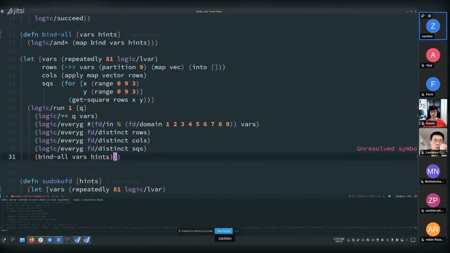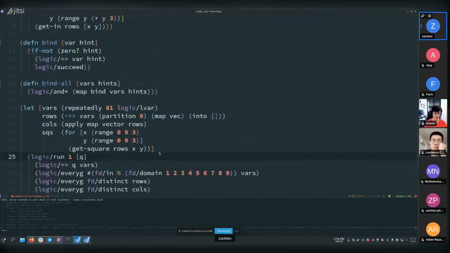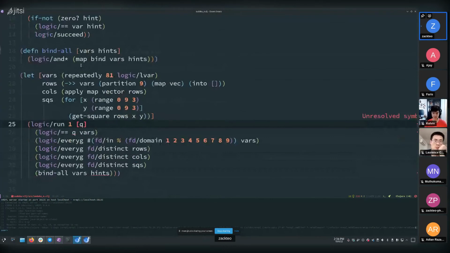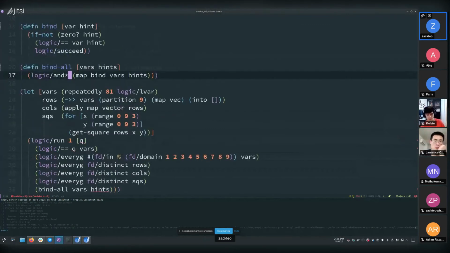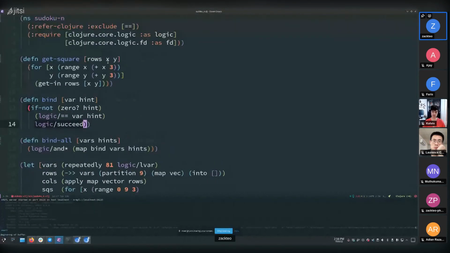So, oops, more people joining. Okay, so yeah, and we're just really mapping across this. And I think just now I was saying, if it is non-zero, then it will be that value of the hint. But if not, I believe you need to just say that it will just have a succeed condition. I think it's just to prevent an error from throwing.